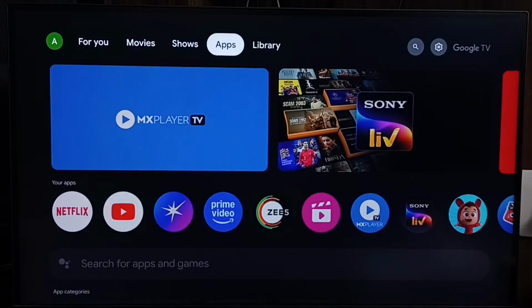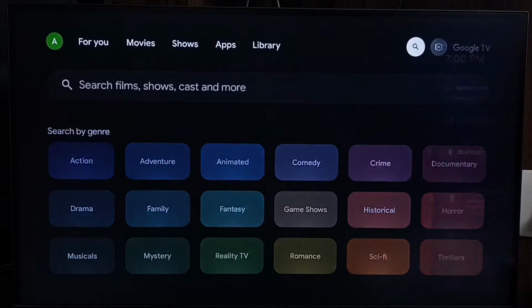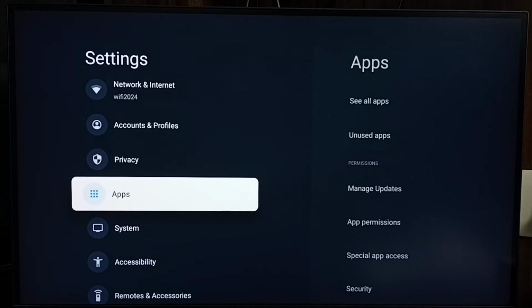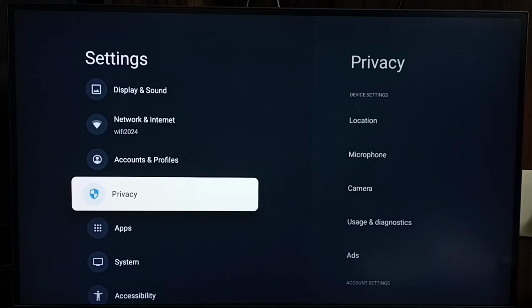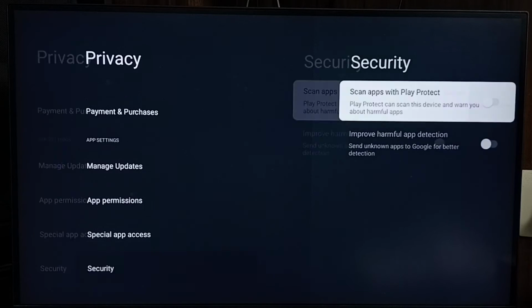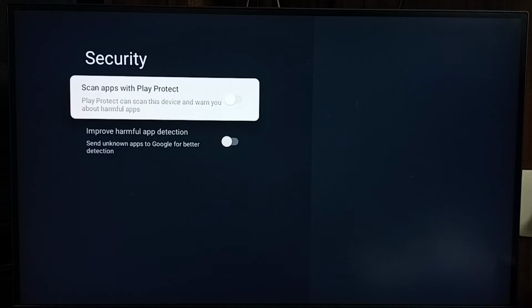Go to Settings, the settings icon at the top right corner. Go to Privacy. Go down, select Security. Here you can see Scan apps with Play Protect. Let me enable this option. When we enable this option, the device will scan all apps using Google Play Protect.